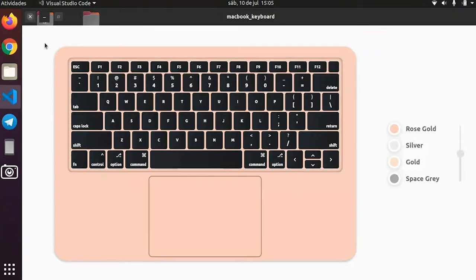It was not hard to make, actually. I can tell you that it was not too hard to make. I did it in, let me see, 2 hours, something like that. It was easy for me to make the MacBook keyboard, actually. I will try to run it here, and I will explain what I did to make the MacBook keyboard.